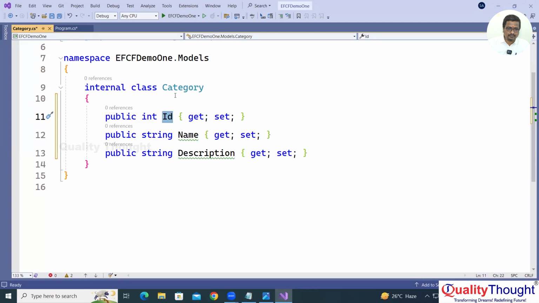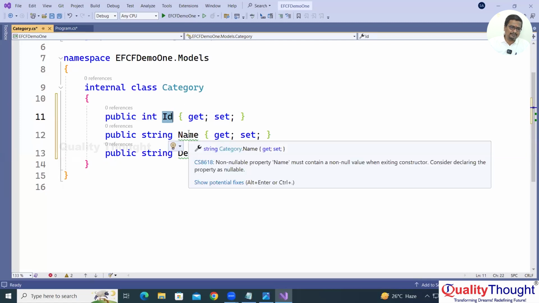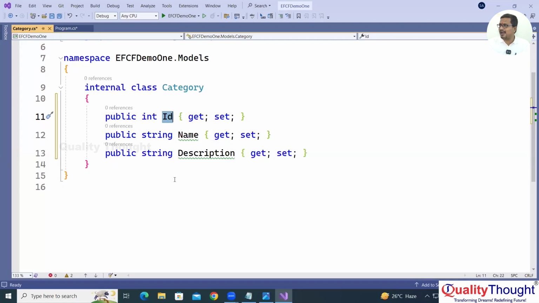So in the class Category, you need to make one property the primary key. Without a primary key, it never works. Remember that. It is the most important key point. If a primary key is not there, EF Core never works. So ID is a primary key. You need to make this ID a primary key because every category is identified by a unique value. So how to make this ID a primary key?